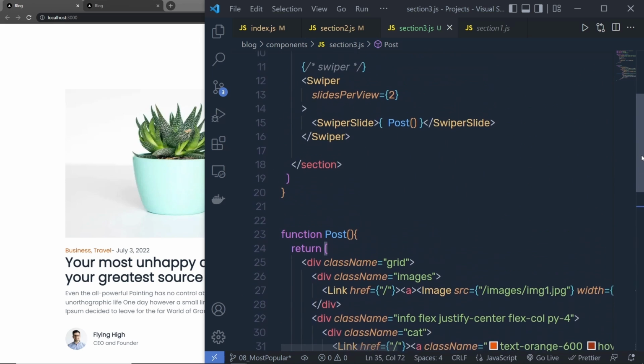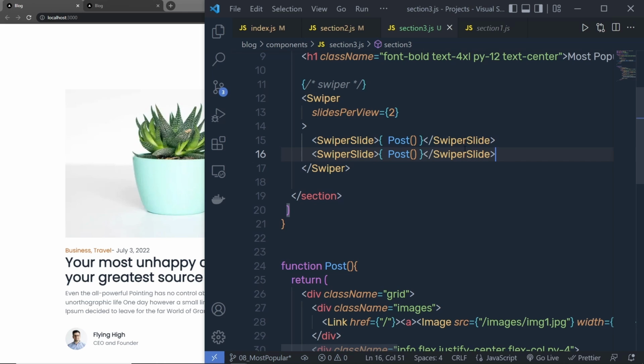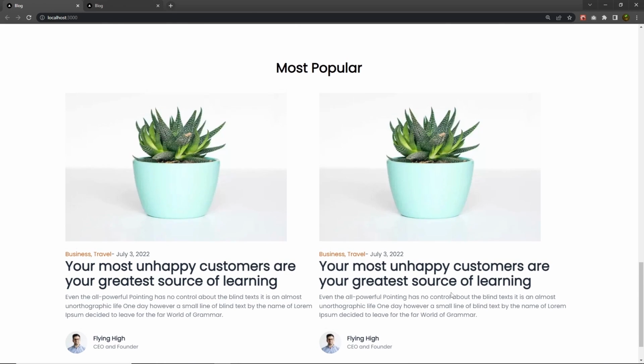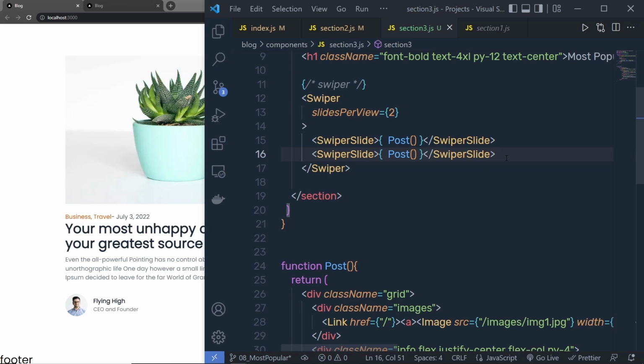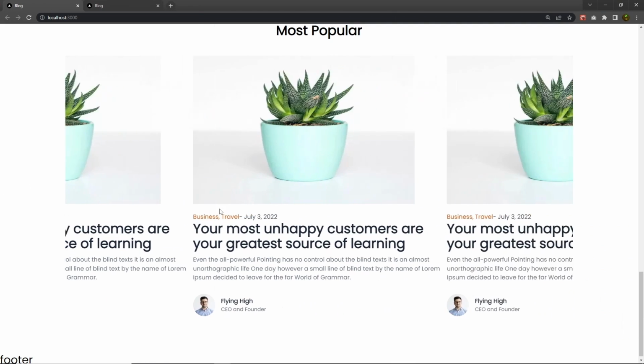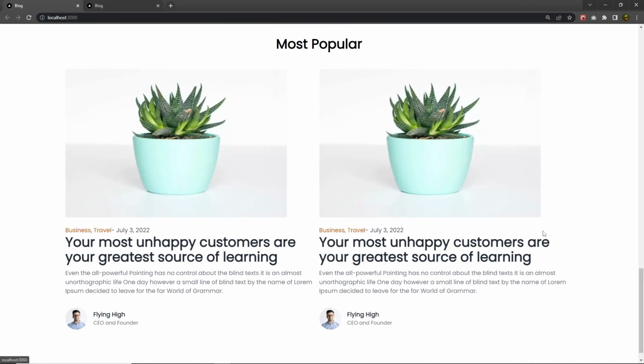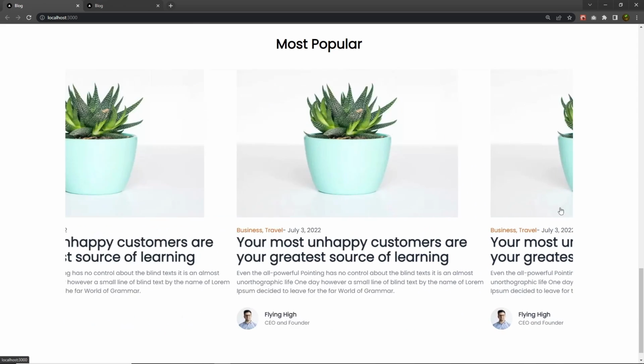When I scroll up, if I create a new slide here, save the changes. Here I'm going to have the second slide, you can see. Let me create multiple slides here. Save this file. And you can see we have different slides here. So that's super easy, right? To create different slides in this blog application.